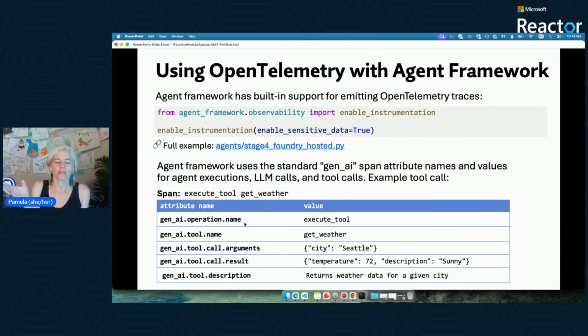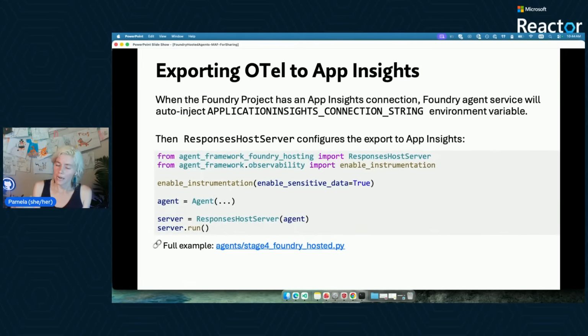So you'll see that when a tool gets executed, you'll see all these like genai.tool.name, genai.tool.call.arguments, right? So Agent Framework will make sure that those spans get exported. Now we still need to bring those spans into a platform for viewing them, right? That's called exporting. So we still need to export those spans somewhere. In this case, we're going to export to Azure Application Insights because that is an OTel compatible platform. And that's what Foundry integrates with directly.